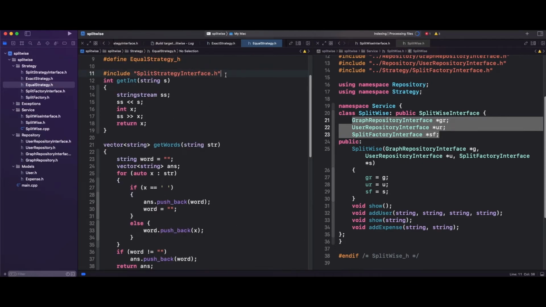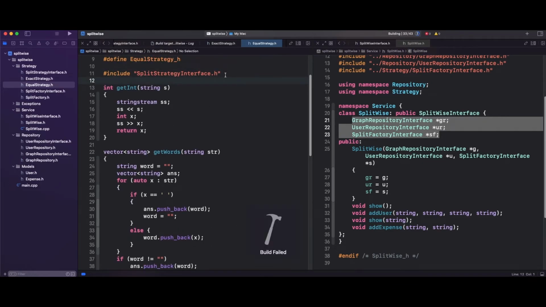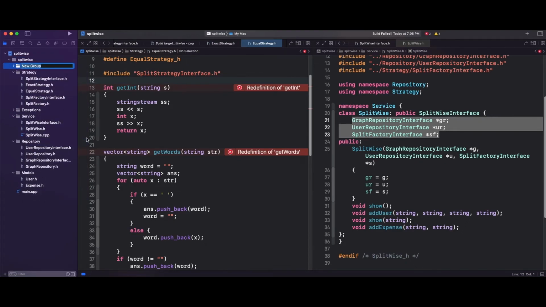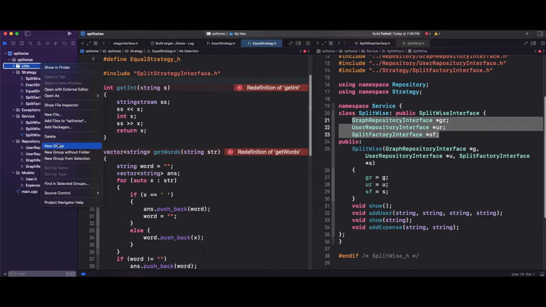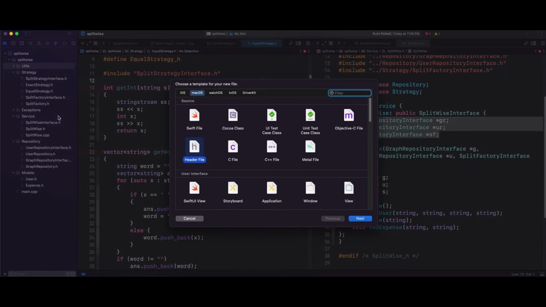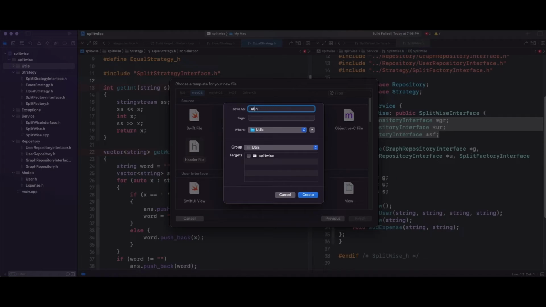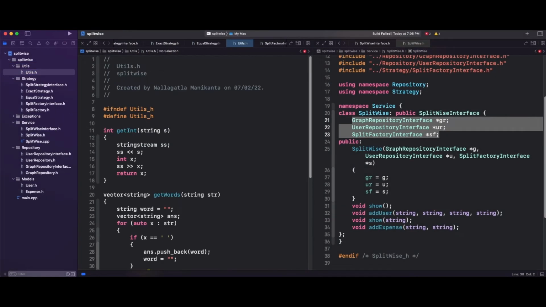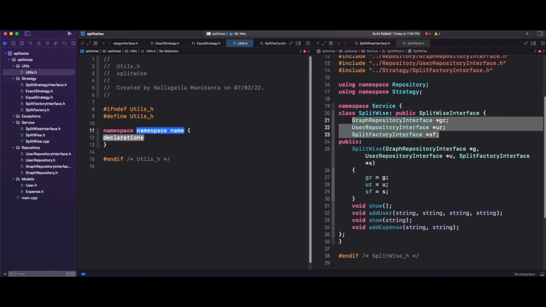Maybe a proper way would be to create a util folder. I think that should be a better one. Let me create a util, Utils, and then I will create a new file utils.h. In that util, we will put these methods, right? Maybe inside a namespace.